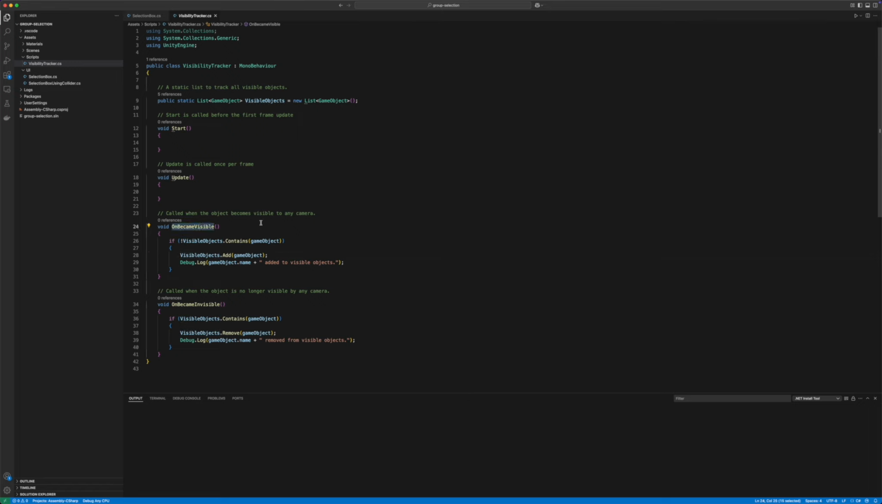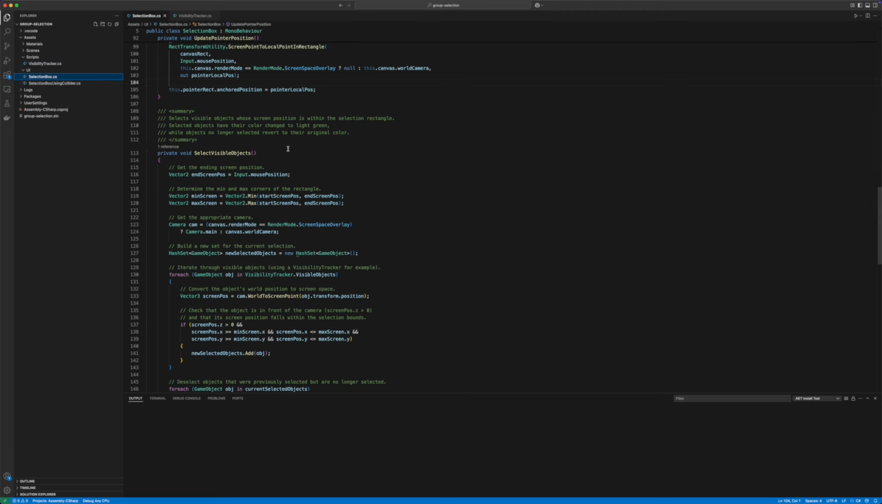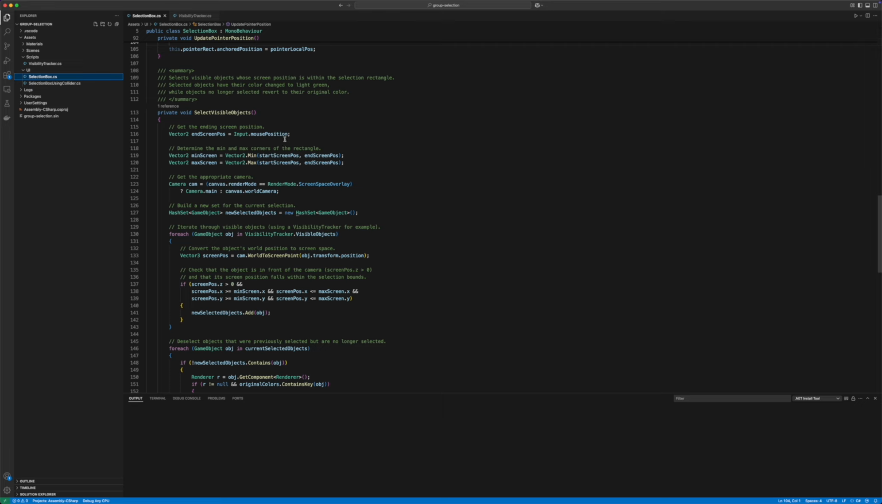When it becomes visible, you want to make sure that it is added to the list so that later on we can select them. When it becomes invisible, we remove it from the list. Again, let's say you have thousands of game objects in your game, but you only see, let's say, 100 of them. You don't want to be checking thousands of objects to see if one of them is within the selection. It can get quite big in essence. Here, let's take a look at the select visible objects.